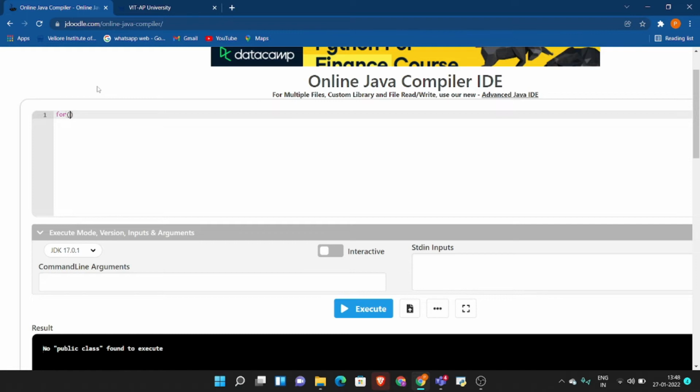Statement 1 would be declaring a variable. After declaring a variable you just need to give a semicolon, and then statement 2 would be a condition. Statement 2 equals condition. So what kind of condition? I would like to explain this through an example, because if I say it in this manner, you would get confused. After statement 2 you give a semicolon, and statement 3 would be adding or subtracting. So this is the general syntax for the for loop.